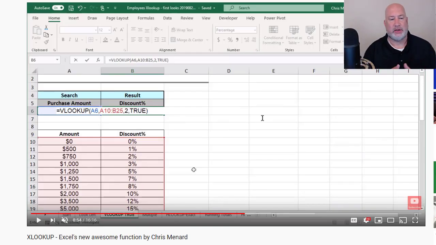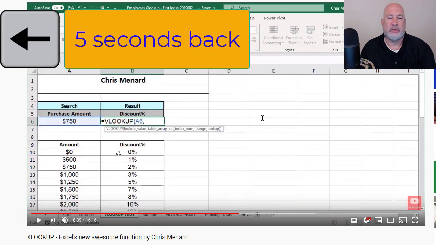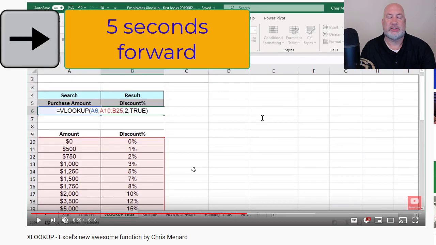I'm back in the YouTube video. So J and L were 10 seconds. If you want to move 5 seconds, that is the left arrow key. I'm at 8:54, 8:49, and then 5 seconds forward is the right arrow key. So the left arrow key and the right arrow key.